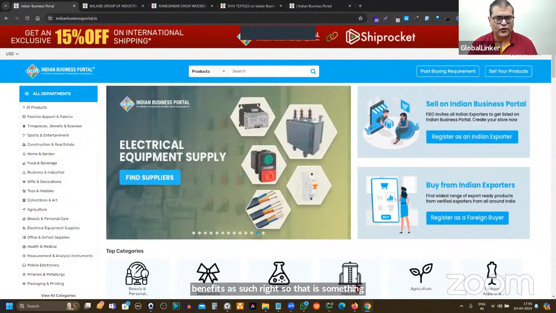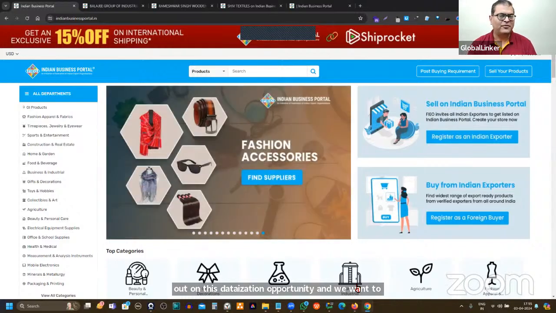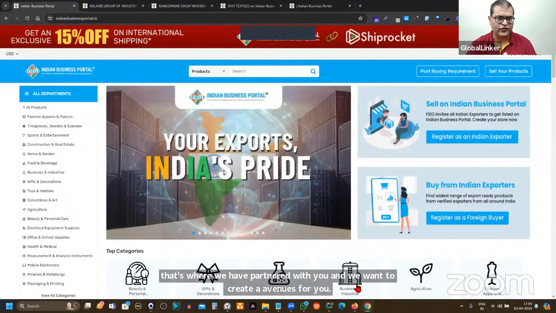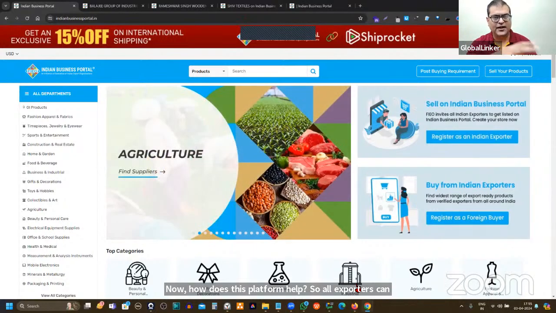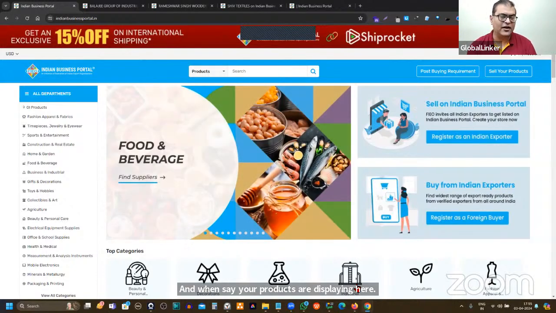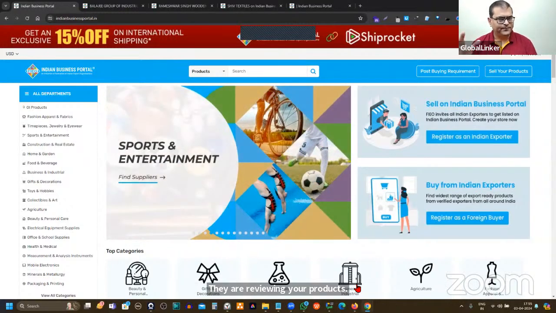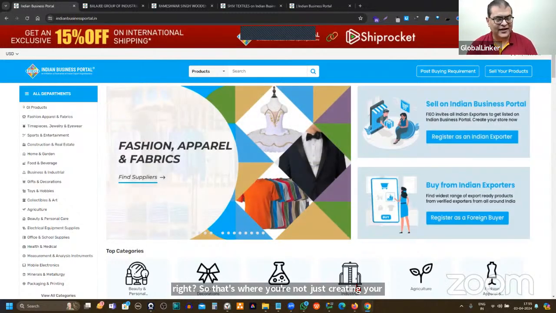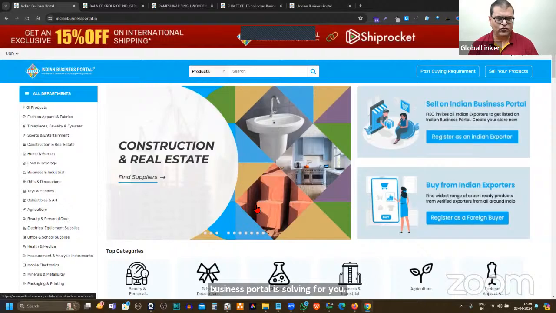Now, we don't want you all to miss out on this digitization opportunity, and we want to create avenues for you. So that's where we have partnered with FIO and created this discovery platform. Now, how does this platform help? All Indian exporters can showcase their products here. And when your products are displaying here, FIO is parallelly working on bringing international buyers onto the platform. So international buyers are coming here, they are reviewing your products, they are contacting you and doing business with you, right? So you're not just creating your digital presence, you are also generating business out of it. And that is the second objective which Indian Business Portal is solving for you. All right. So that was a quick introduction about Indian Business Portal, right?